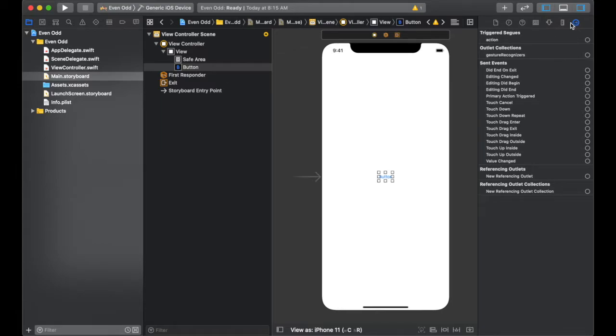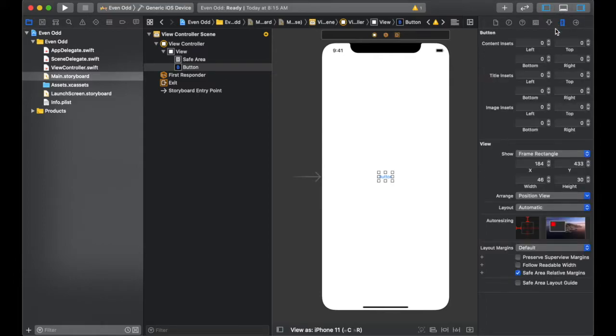We need to change its size. The button is already selected, so we just go to the size inspector. For simplicity, let's put the width of the button as 260 and the height as 60. We will drag it to the center of the view controller.